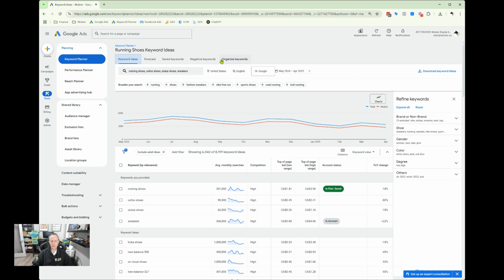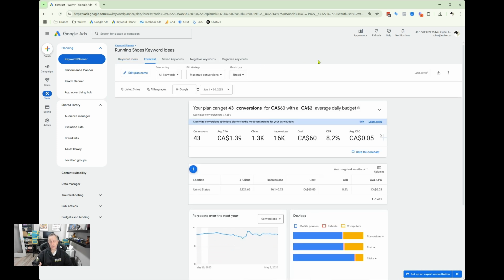What I want to show you now is the actual plan and the things that we can do with the keywords that we have saved. So the first tab along the top here is forecast. Now, this is interesting because, again, this is in the United States. It's for the keywords that we have saved. It's forecasting all the keywords for the plan that we had created.